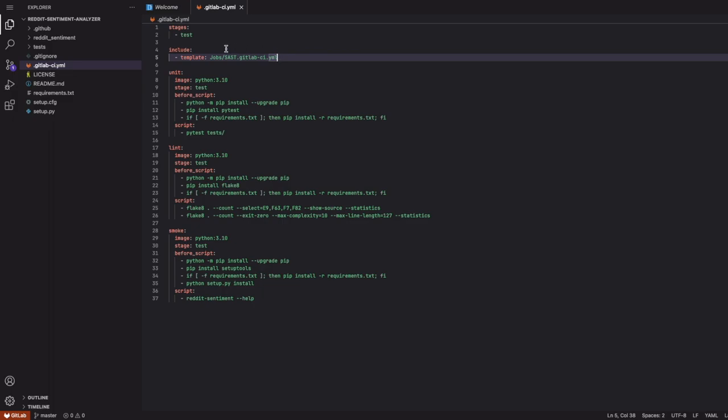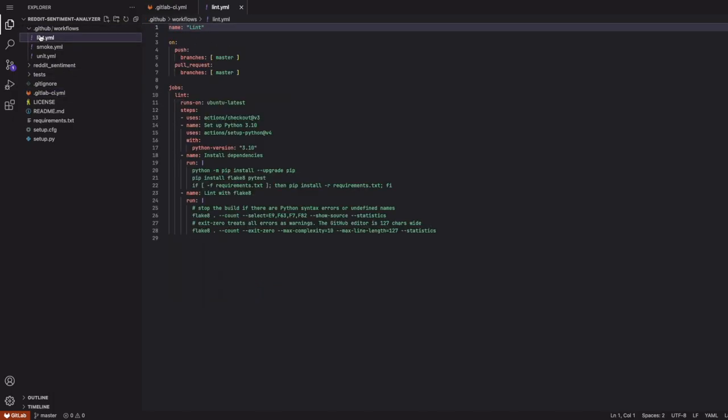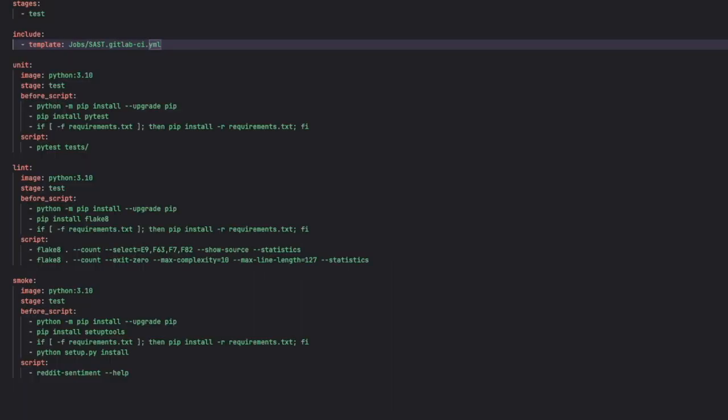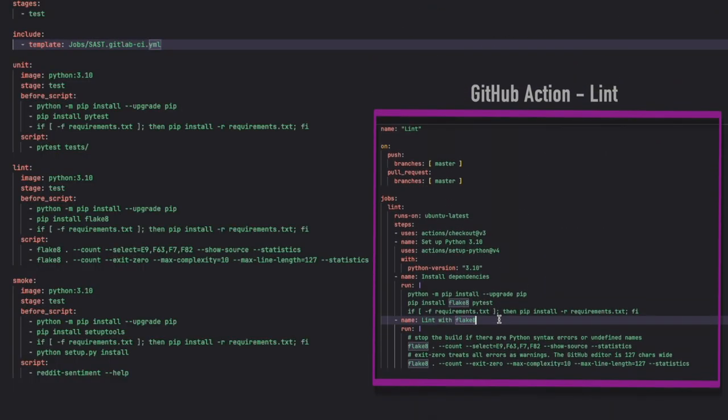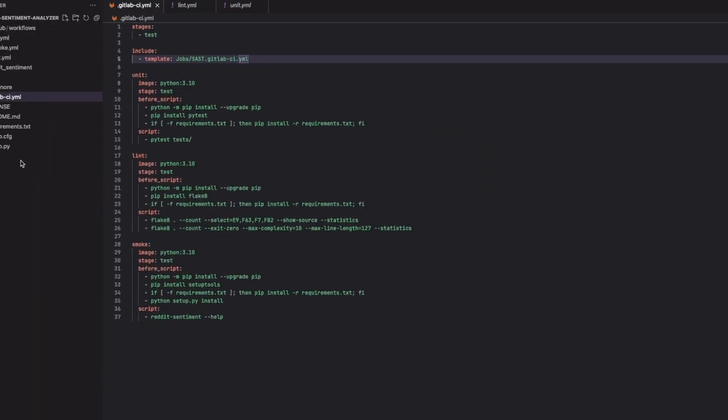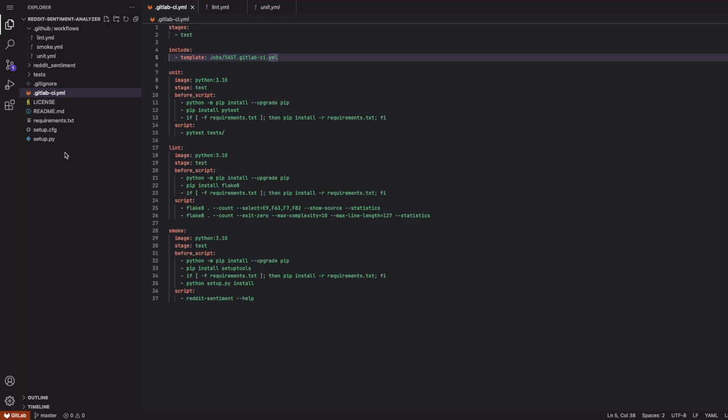When going to our .github folder, we can see the GitHub Actions, and here we see that lint runs the exact same commands to install the dependencies and run Flake8, and has Python version 3.10. Note that this is nearly identical to what we've added to the .gitlab-ci.yaml file. The same is true for the other GitHub Actions.